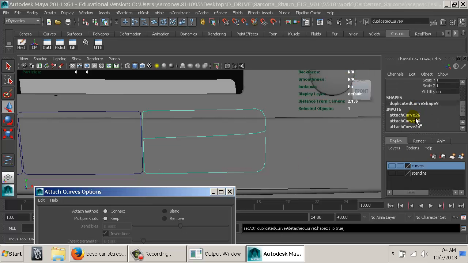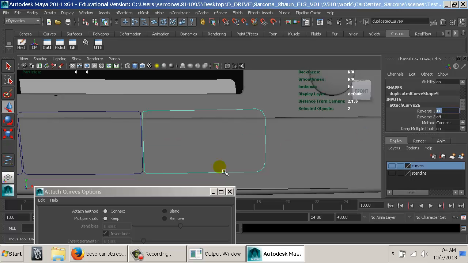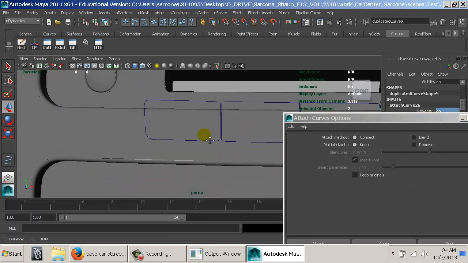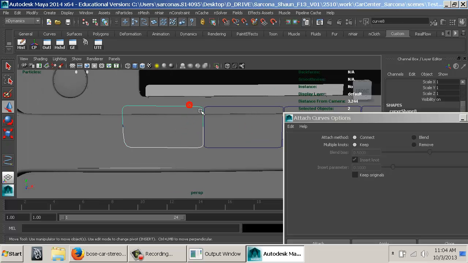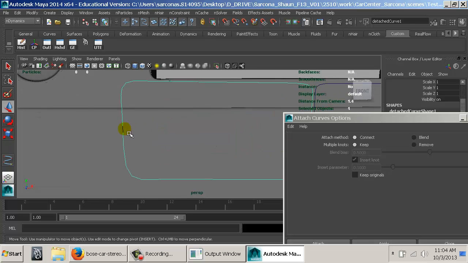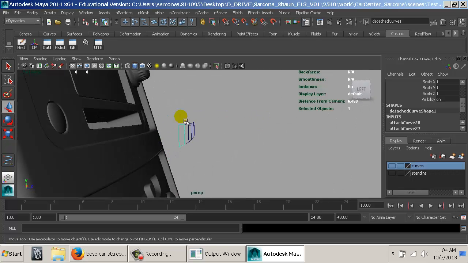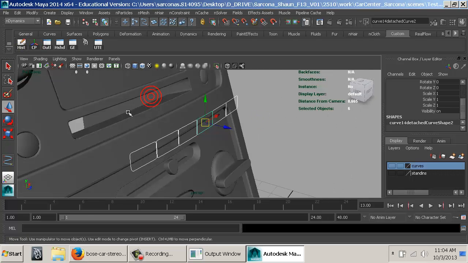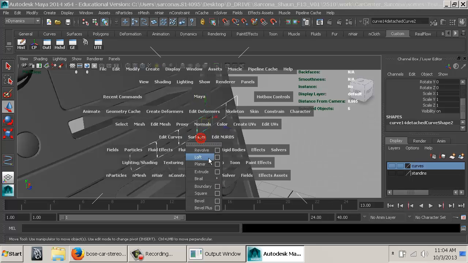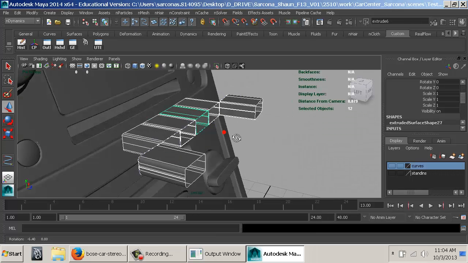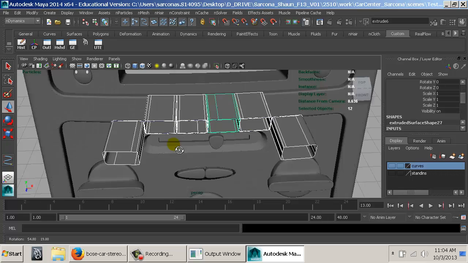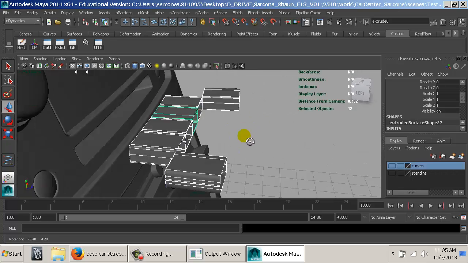Just go to the attach curve here, the top one, and put one of those reverses on. And these two connect, apply. And there's a little piece right here. Apply. There we go. So now I have all of these. Delete the history, center pivot them. And extrude. Okay. Now, sometimes you'll get this where it extrudes and some go one way, some go another way. It's not a big deal.